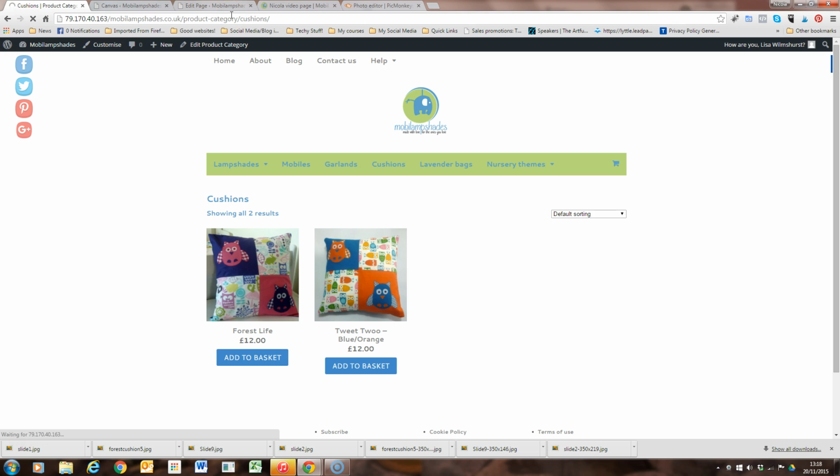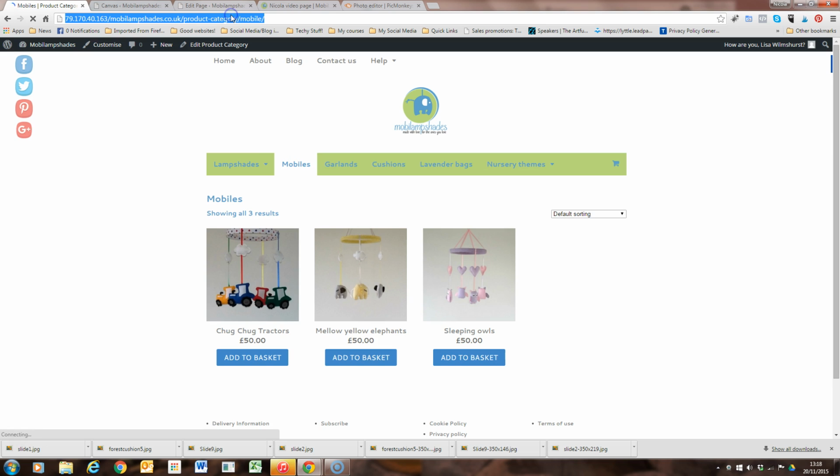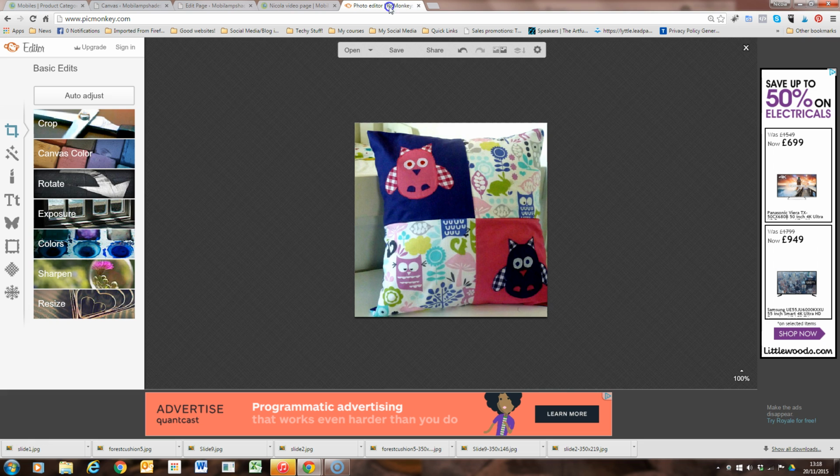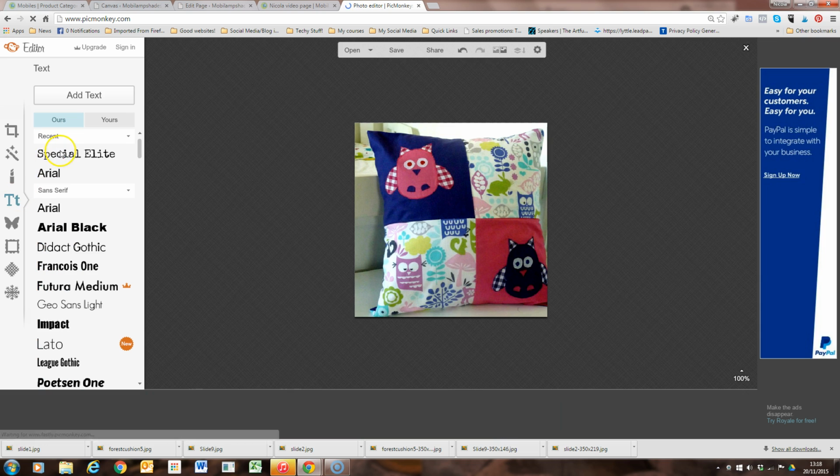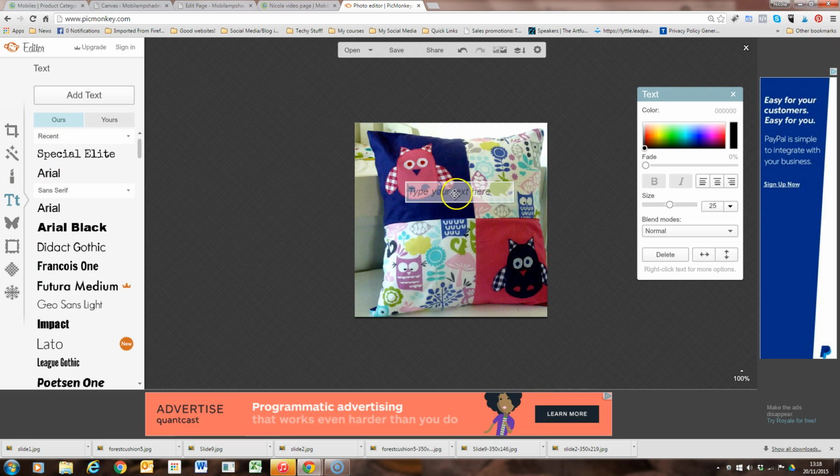Let's do the mobiles page. Now what you can do, if you choose, while you're in PicMonkey here, is use the text tool, pick a font, and you can try cushions, whatever it is that you want, over the top, and make it big. You probably want your colour really, wouldn't you? I don't know your colour. I've got no chance of finding it like that if I'm randomly dragging it along.